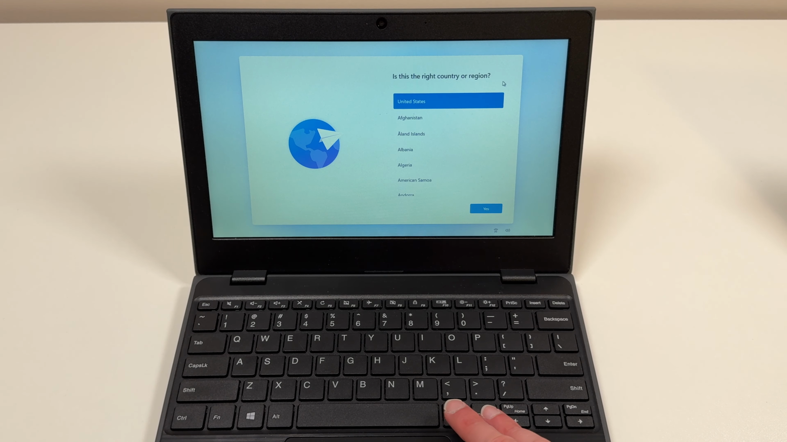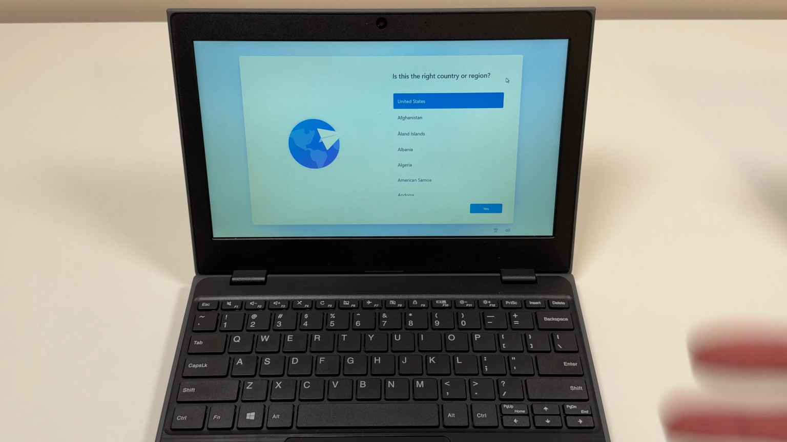Hello. So as you may know, Windows disabled the bypass NRO command, which lets you go around their requirement of using a Windows account to set up a new computer. And you could just create a local account that's not tied to a Windows account. So this newest update has broken that command. Here's the new way to do this.